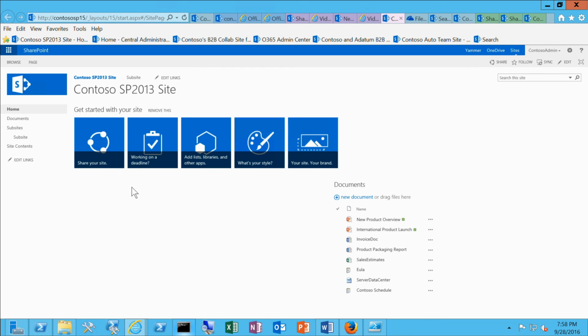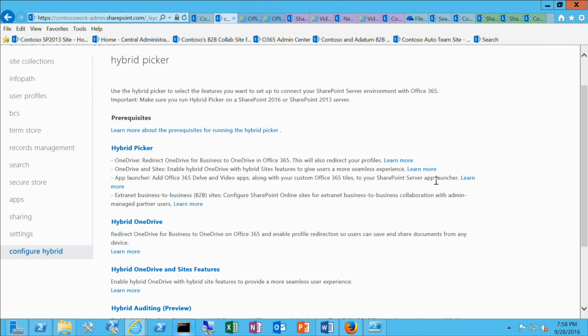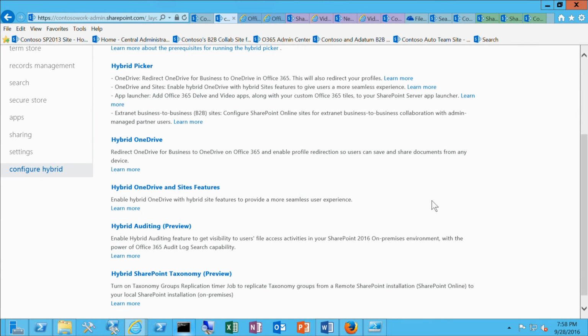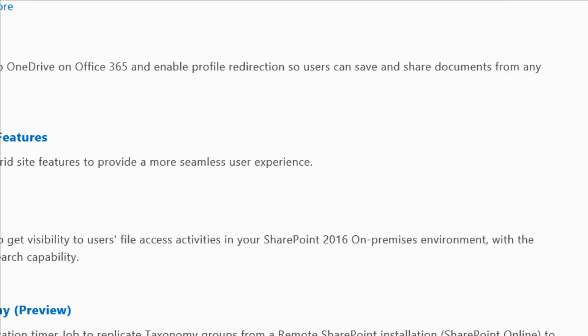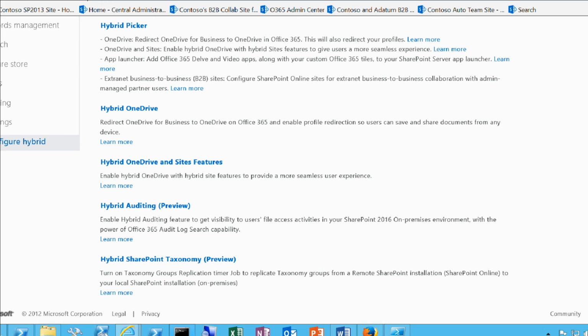Managed metadata is coming too. Actually, one more thing, guys. Thanks for bringing that up. One more thing I do want to call out, taxonomy and managed metadata. This is why 20 minutes is too quick to go through it. If you notice in the tenant admin center, we have hybrid SharePoint taxonomy as well in preview right now.